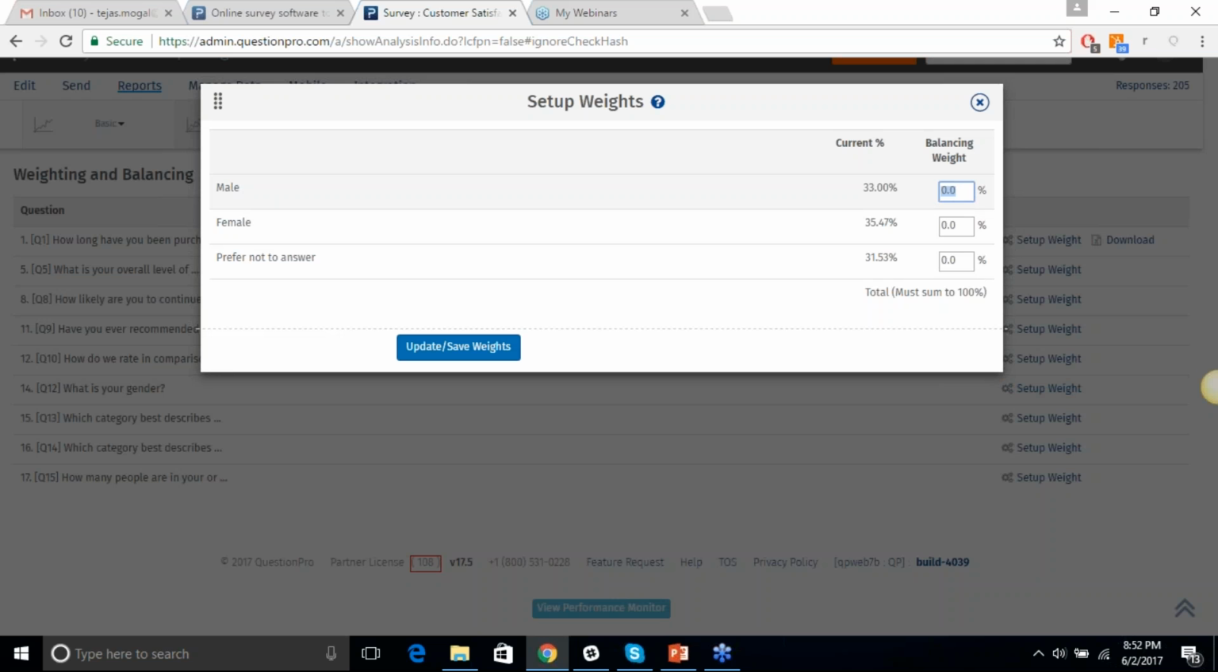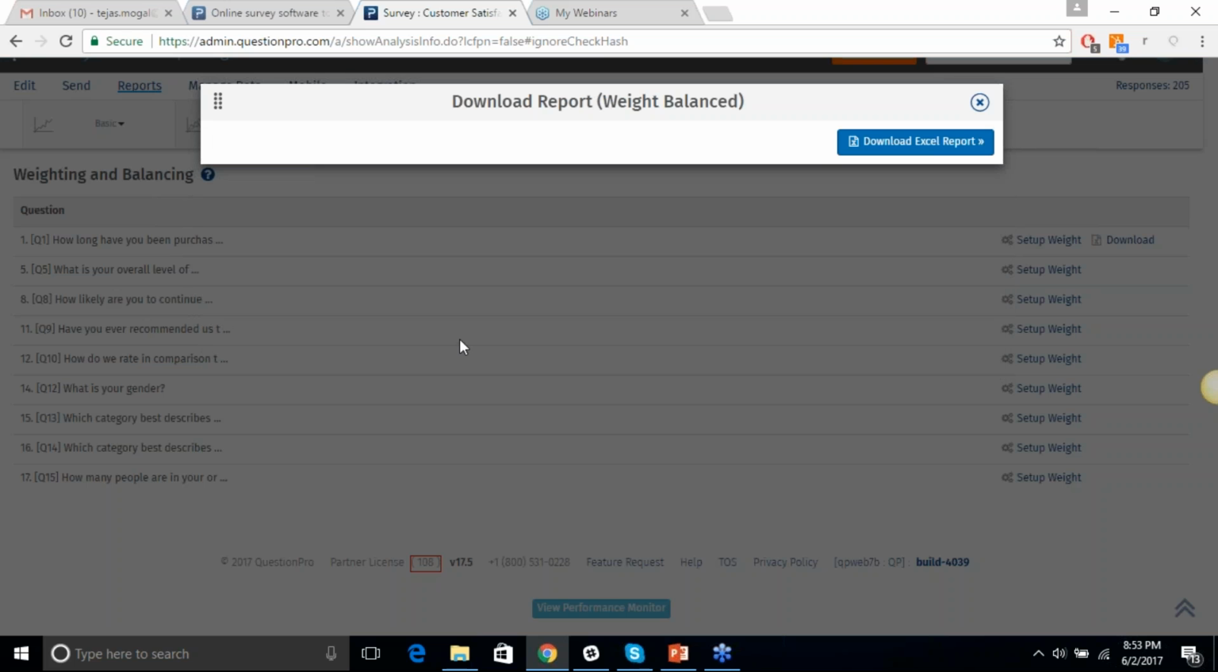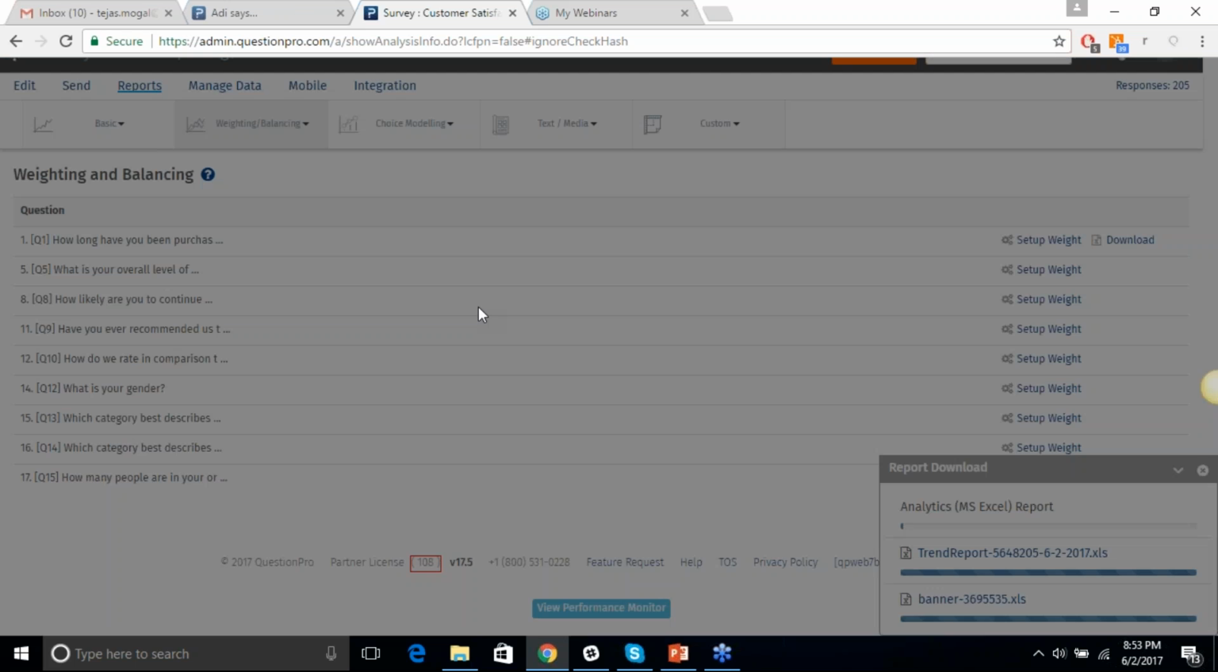So for male, I give a very high percentage, 80%. For female, say I give 10%. And for the people who have selected prefer not to answer, I give a 10%. So this ultimately needs to be 100. But then this is how you can balance out the responses. And then once you set up the weights, I'll just do this, and then I'll download the Excel report.